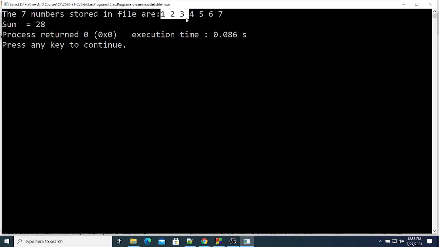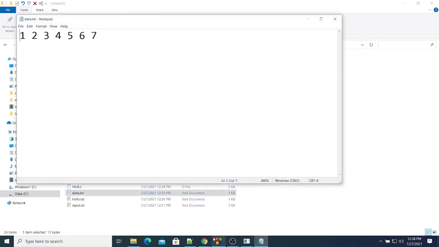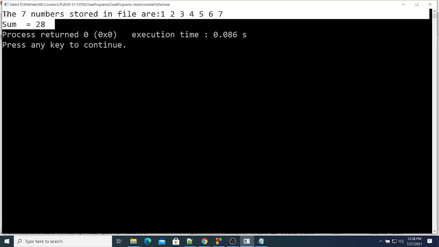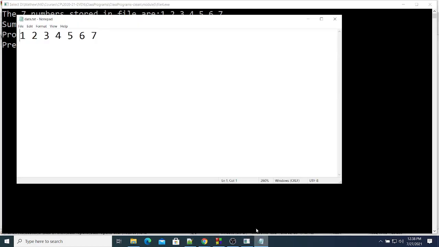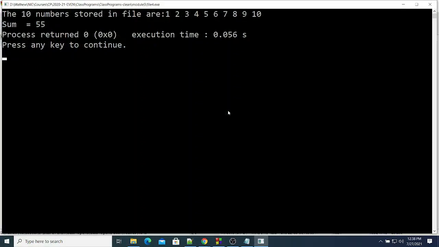So these are the numbers we stored in the file. Where was that file? Data.txt. We stored these numbers, all those numbers are read and displayed, and the sum of those numbers is also printed. Whatever numbers are there, all of them will be taken. So if I add one more number or three more numbers and execute this program again, all those numbers are read, and the sum of 1 to 10 is 55.